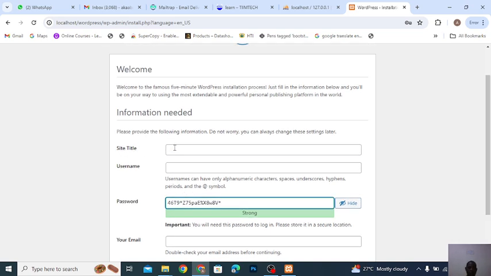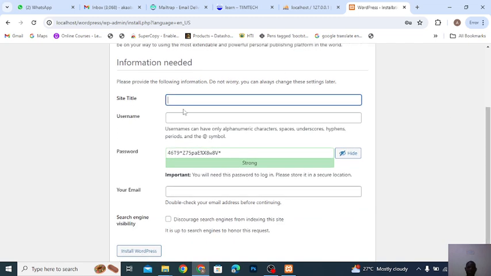Then the site title, you can type anything. We will be able to change it later. Your site title doesn't matter much, so later on you'll be able to change a lot of things. For the site title, I'll just do Team Tech Solutions. You can type anything. The username is very, very important. That's the name we are going to use to log in. Please make sure you type a name that you can remember.